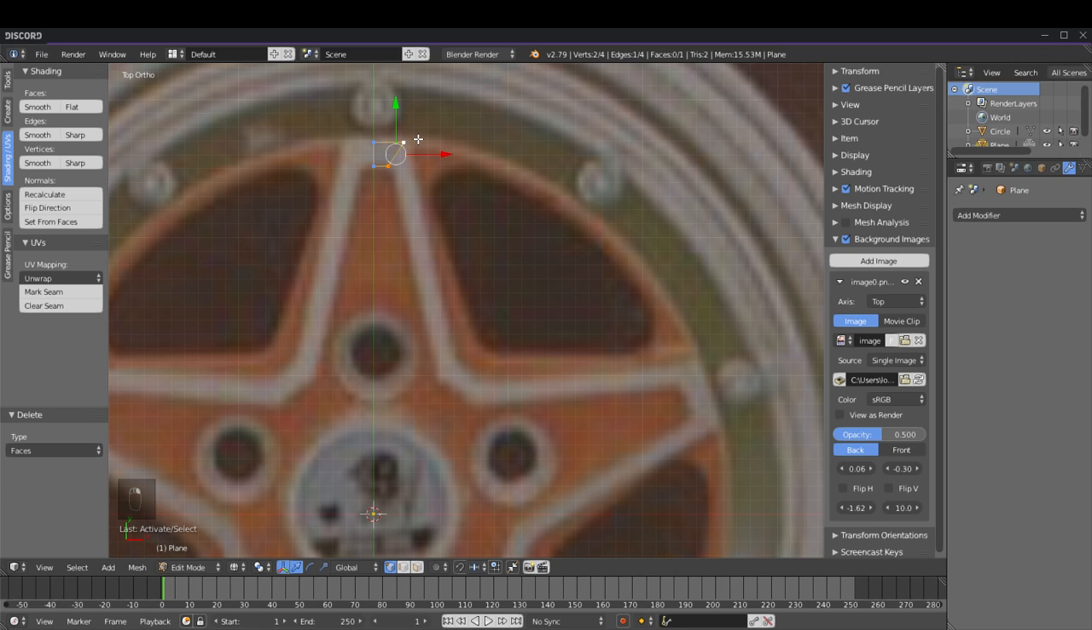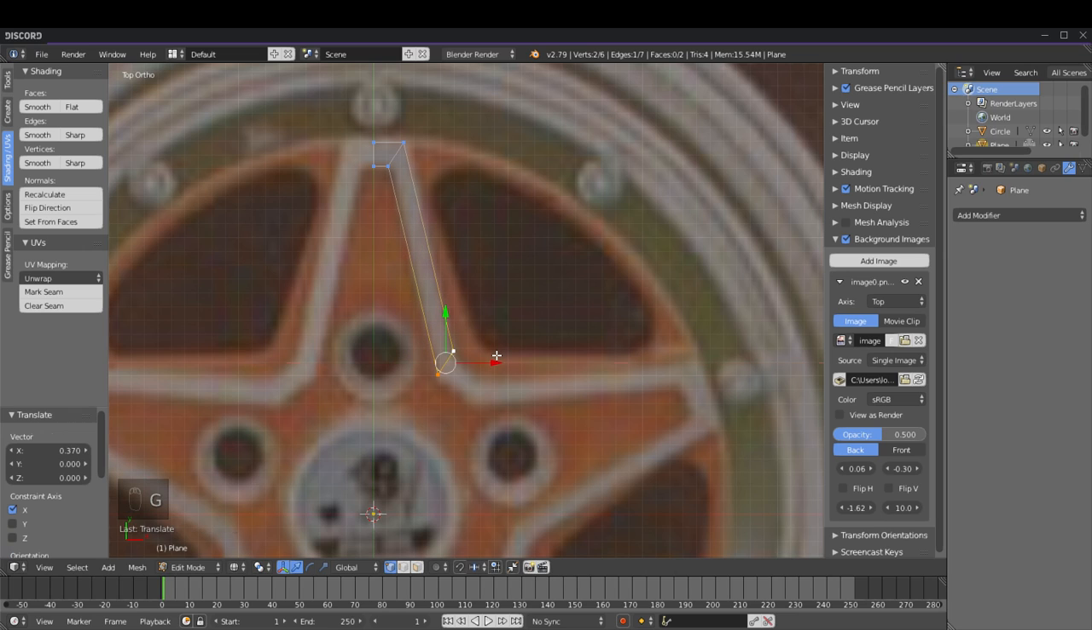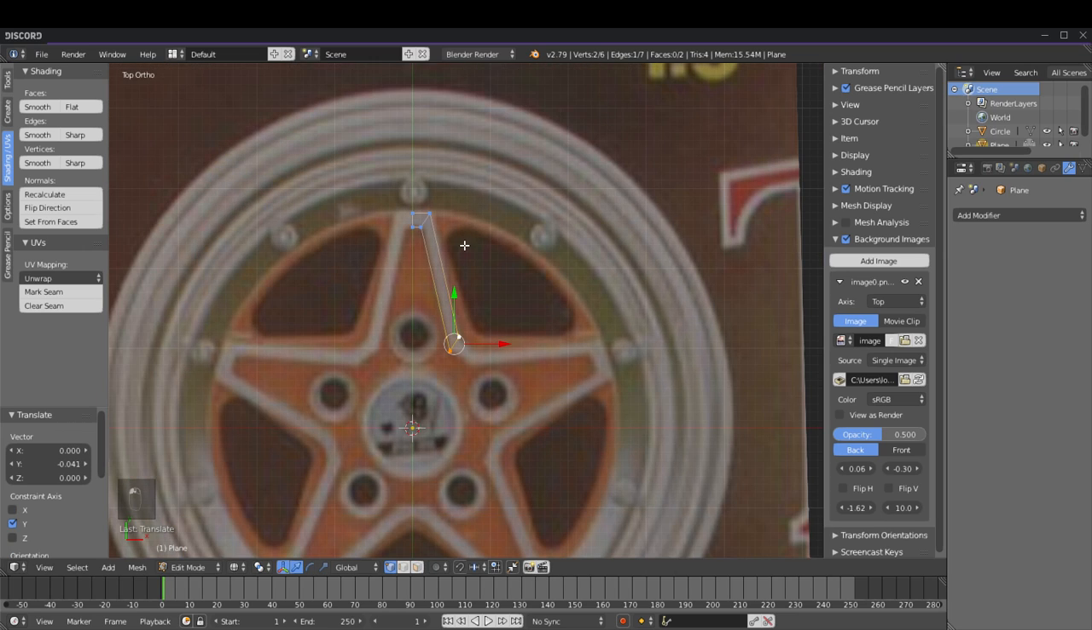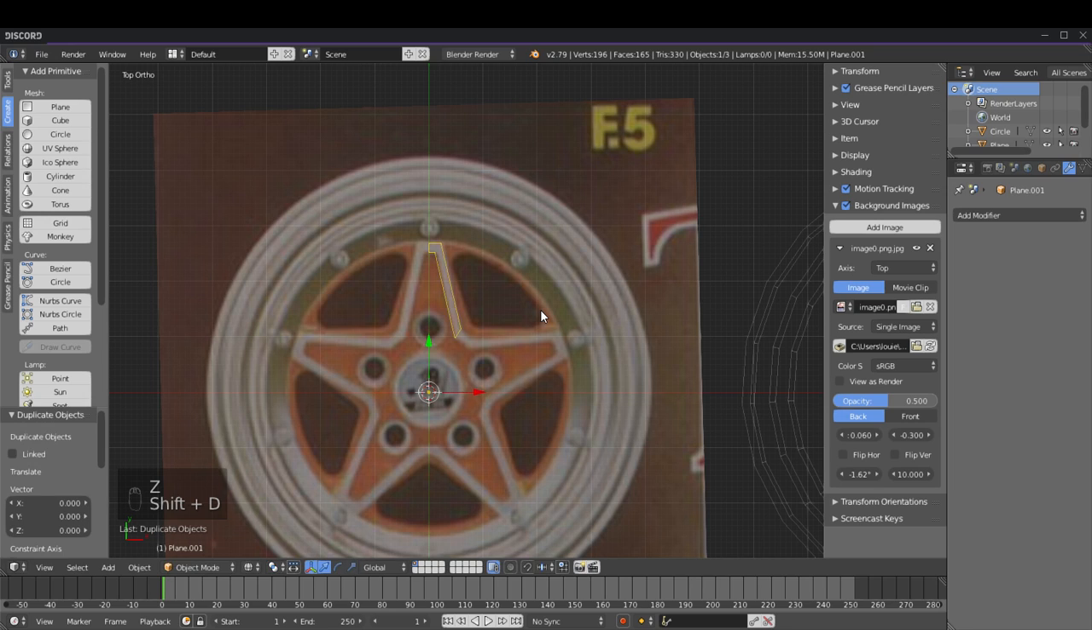So I'm gonna move it, Y axis, X axis, and move it down to here. Now there's two things you can do here. You can do one where you can duplicate it and then rotate it, which is also an option.